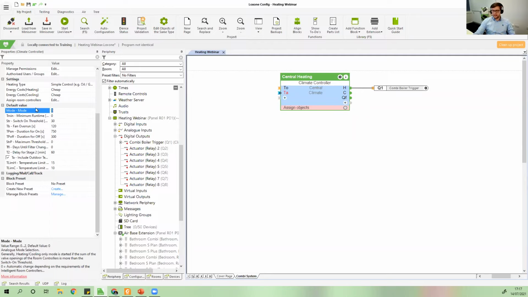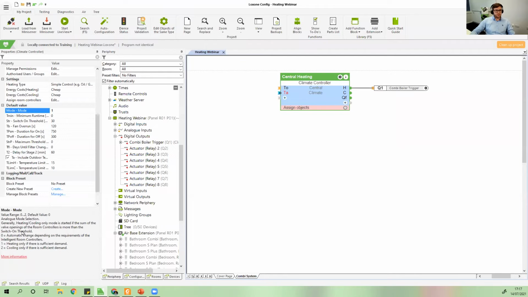So what I'm going to do is set that to 1. By putting the mode at 1, it will mean that we heat only, which you can see down here in the description. 1, heating only if there is sufficient demand.